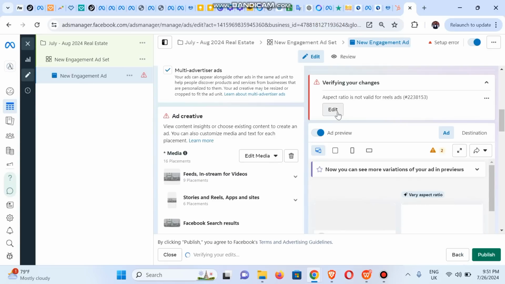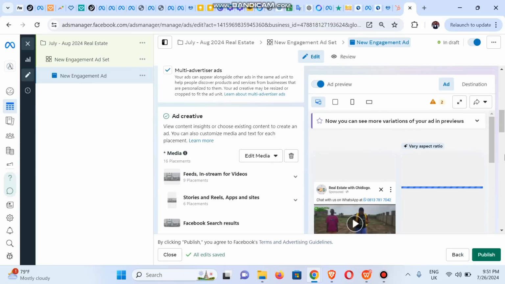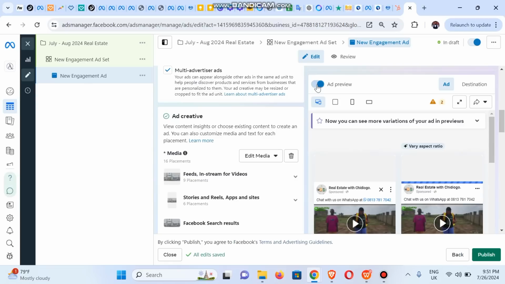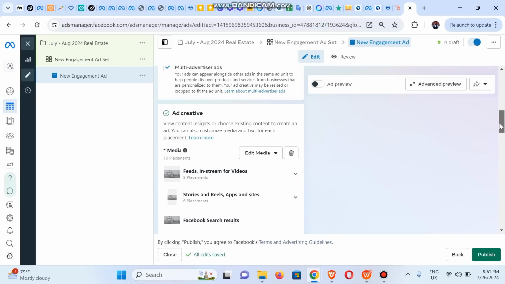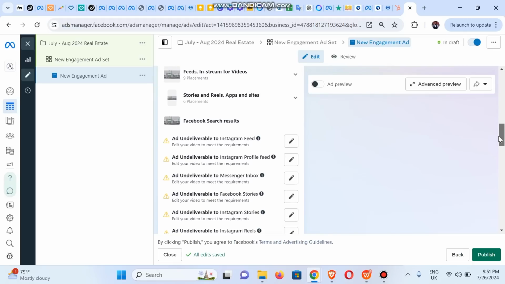Yeah, so this one you could ignore it. Also, I usually like my ad preview to be off. One of the reasons is because it reduces the load. I wouldn't want this page to start hanging or having any glitch or delay, something like that. So I usually want to turn this off because I'm already prepared for this ad campaign. That's another reason. So scroll down.